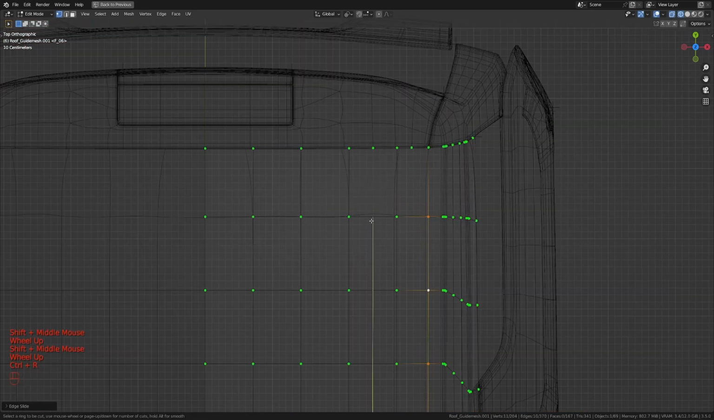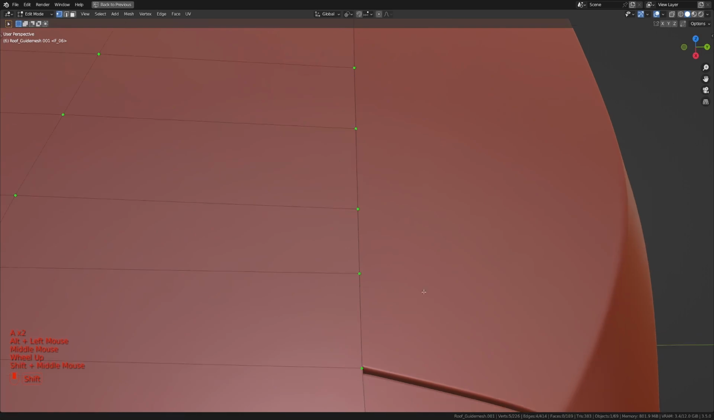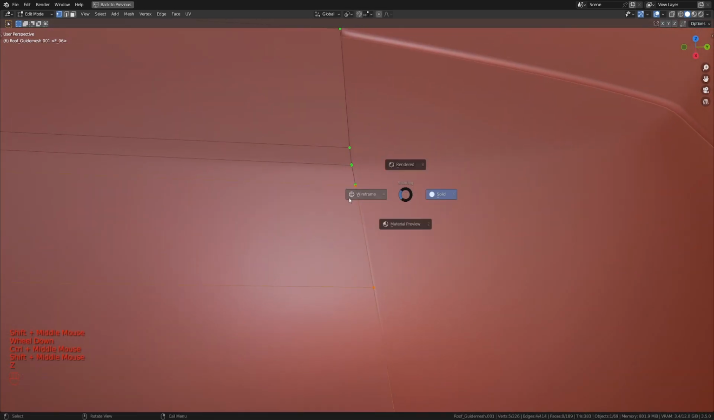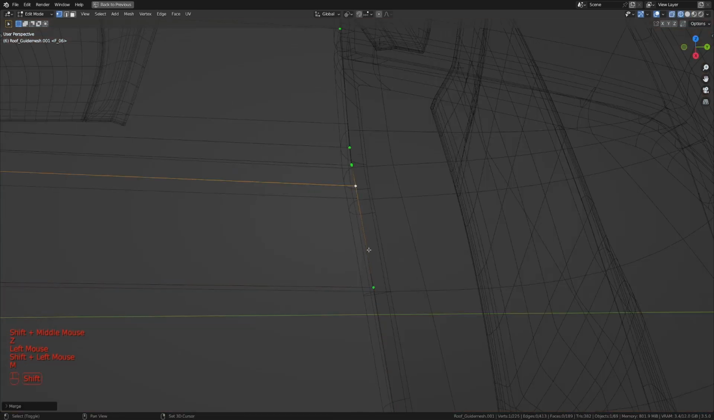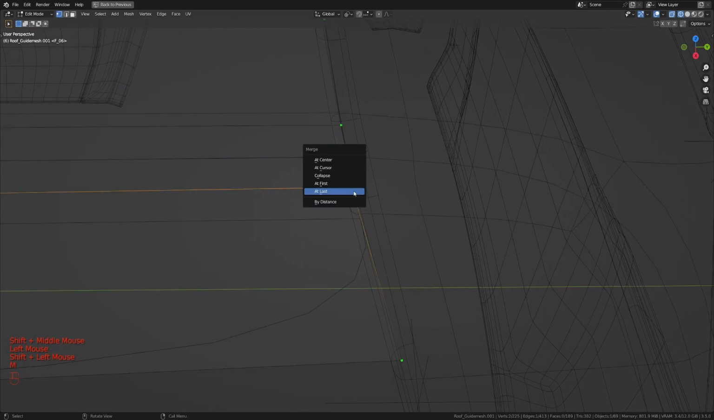Very nice. I'm going to put one more in the middle here so I can join it to this one. I'm going to put one more here as well so I can join it to this one. Alright, now let me take the whole thing. I think we have a double vertex here. So I'm going to take this and merge it to the last one. We should have one below as well. So I'm going to take this and merge it to the last one here.